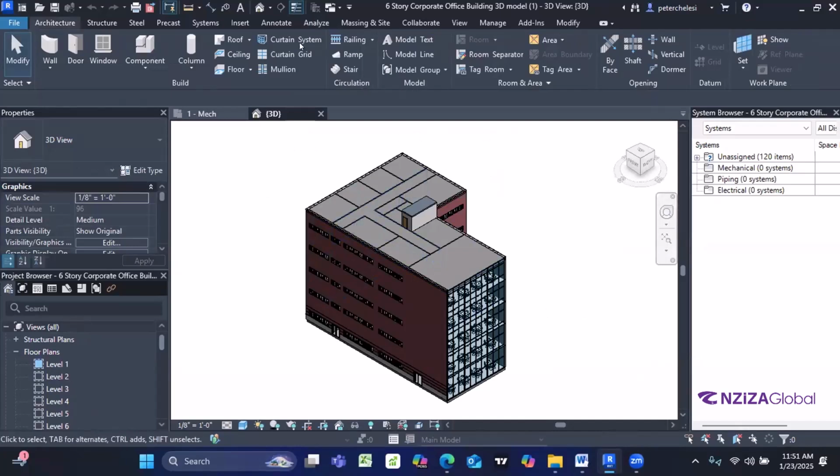Then when it's open, you can click here, the small icon, like a house. You can click it. It will open the 3D view.